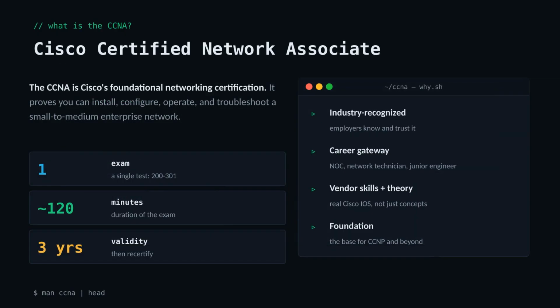It's Cisco's foundational networking certification, proof that you can install, configure, operate, and troubleshoot a small to medium enterprise network. The structure is refreshingly simple. One exam, the 200-301, roughly 2 hours long, and your certification stays valid for 3 years before you recertify.